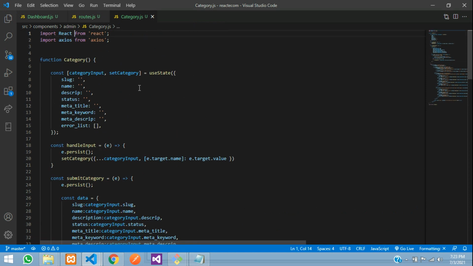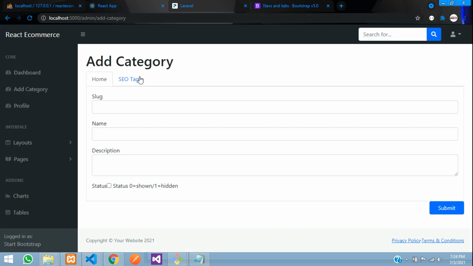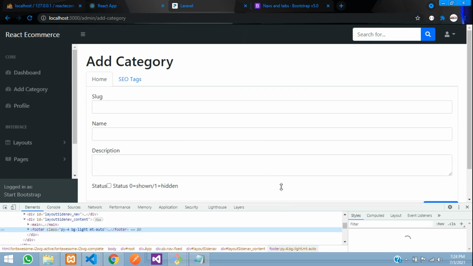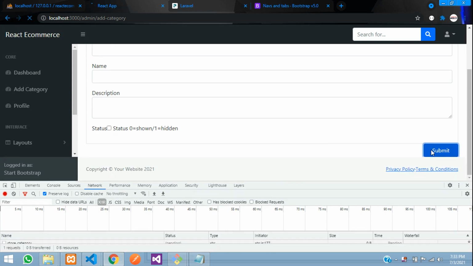So inside your React, I'm gonna copy this useState, import swal from sweetalert, save, refresh. Okay, so let's inspect and let's move to network. And now guys, let's click on submit.